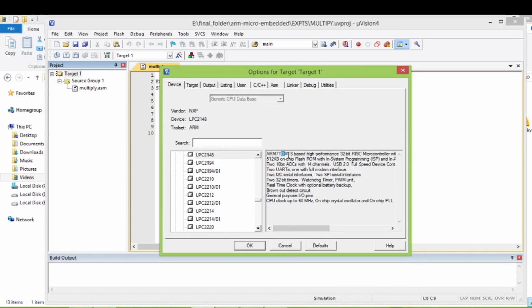This processor includes hardware debugging features. We can actually set breakpoints, step through the code and examine memory while running or halted. M refers to multiplier hardware. It includes a fast hardware multiplier which improves performance for math intensive tasks.